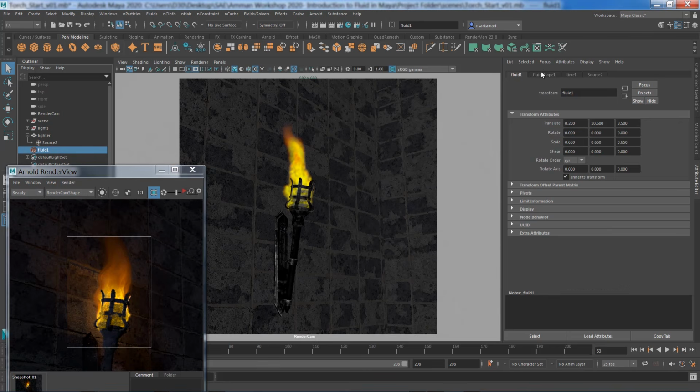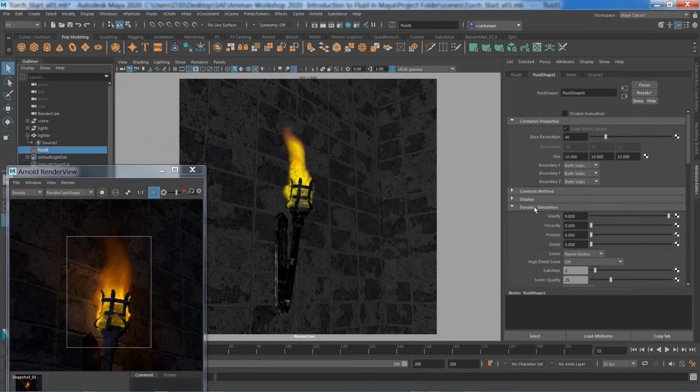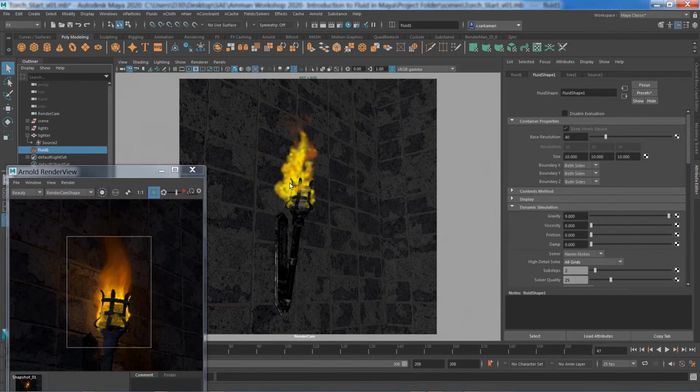Now, one secret weapon I always have, and I do use in fluid simulation, if I were to select my fluid shape, within the dynamic simulation tab, is that high detail solve. And that does the magic. As soon as you switch to all grids, then every single grid with that Navier-Stokes solver will get calculated using 2Substance, and only that. If I click, you can see now we have a much wilder fire.